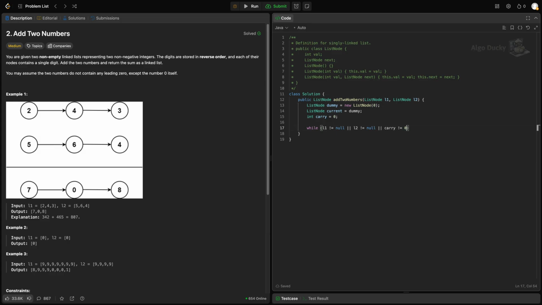Here's our main loop. We keep going while either list has digits left or if there's still a carry. This covers uneven lengths and final overflow digits. Each round starts by setting our sum to the current carry from the previous step. If the first list still has digits, we add that digit to the sum and move to the next node. Same drill with the second list. If it has digits left, we add the value and move ahead. Once we've added both digits and the carry, we update the carry. It becomes 1 if the sum is 10 or more, otherwise it resets to 0.